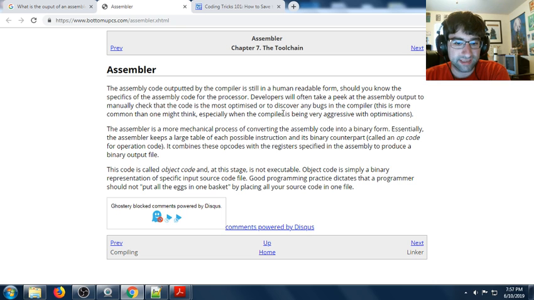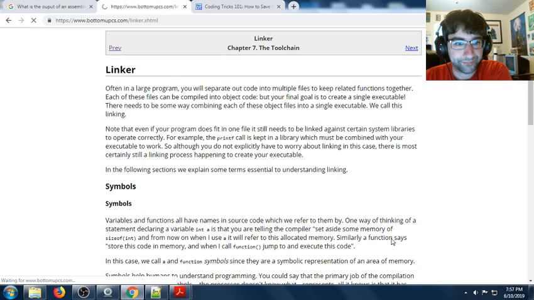Good programming practice dictates that a programmer should not put all eggs in one basket, placing all your source code in one file. Often in a large program, you will separate out code in multiple files to keep the related functions together. Each of these files can be compiled into object code.